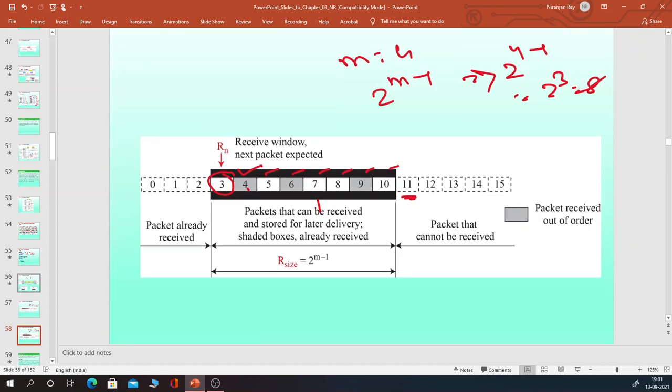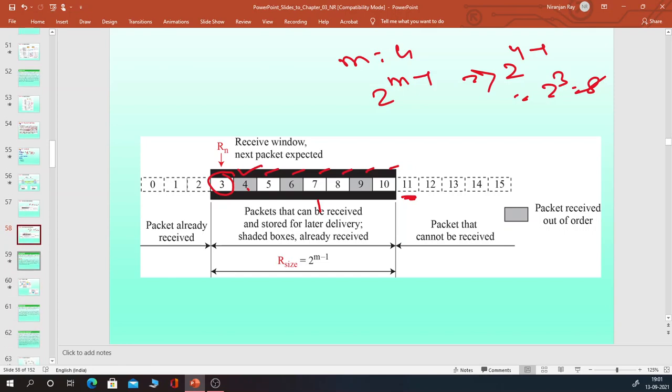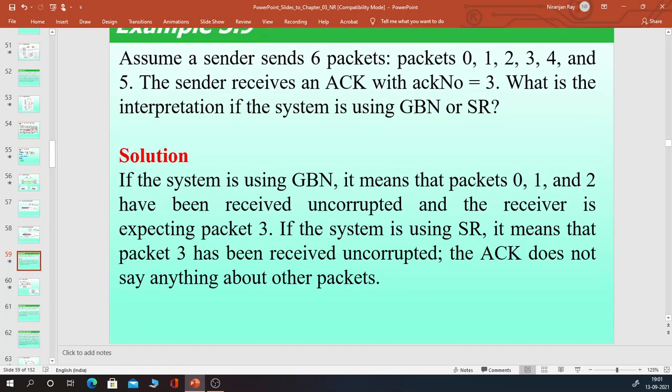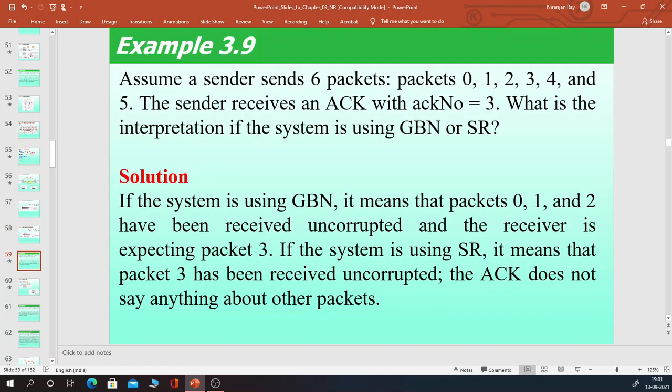Now, let's start with one example. Let's assume that a sender sends 6 packets, starting from 0 to 5. The sender sends 0 to 5, and the receiver sends acknowledgement 3. What does that mean? Sending 3 means packets 0, 1, 2 are acknowledged, and it is expecting 3 next time. That means ACK 3 means expecting 3 next time.